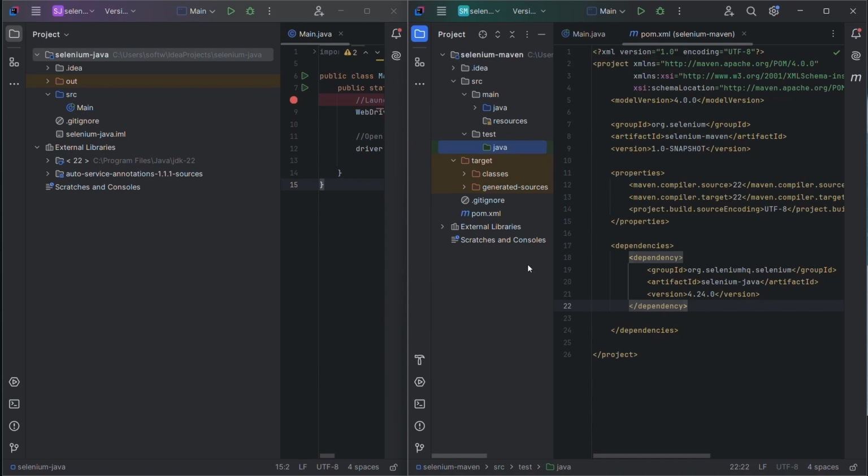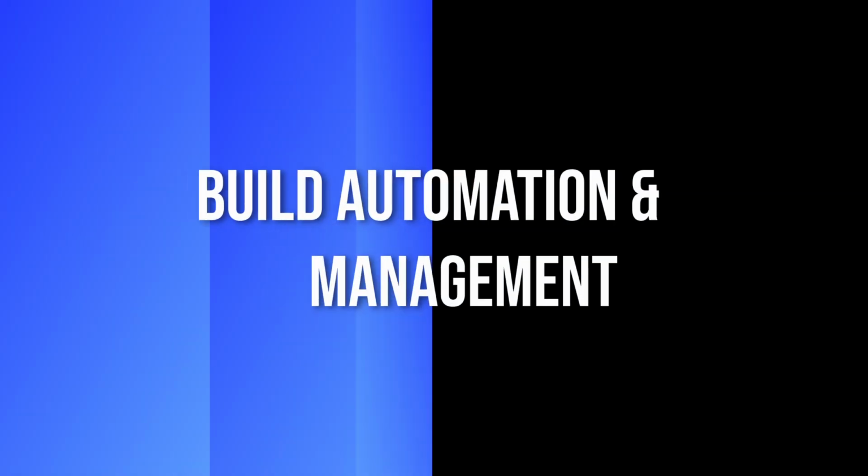So all this adds up to a good project structure which is standardized. This makes it easier for developers to understand and navigate the project, improving collaboration and maintainability.